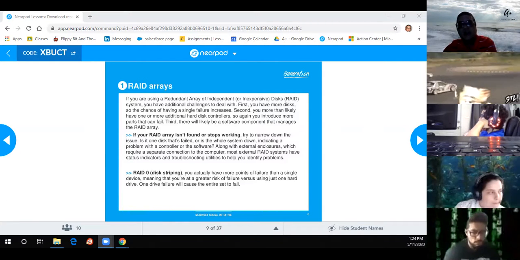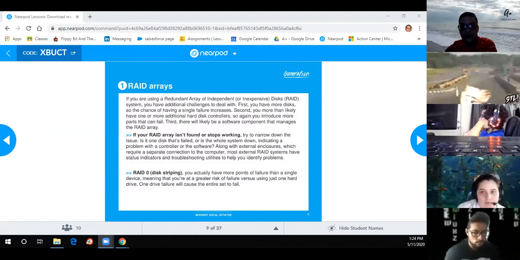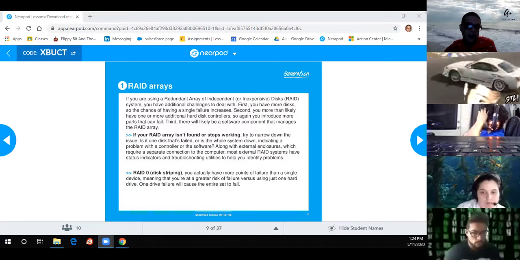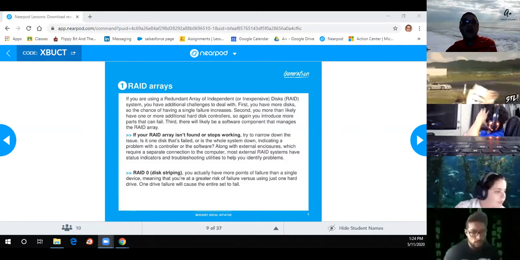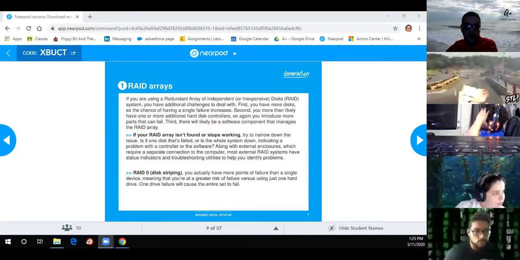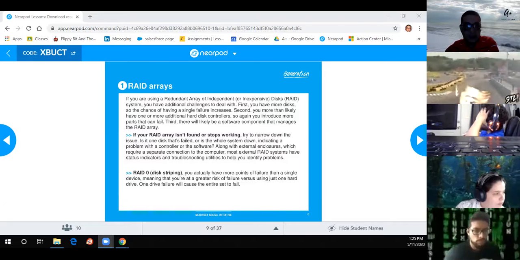RAID 0 might be used for the performance portion of an application, where you're hosting on the server, some type of gaming and so on. That portion, where all of that information is being written back and forth, is striped, versus the actual application where it's installed and where the OS is installed, which would be on a mirrored RAID.